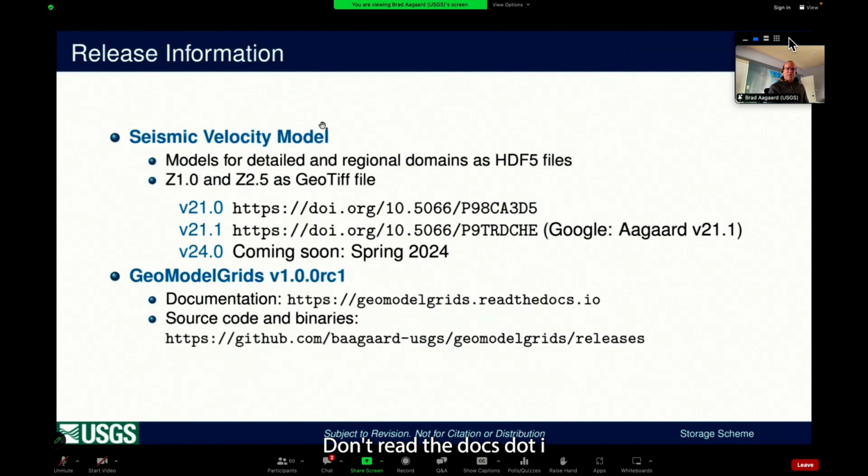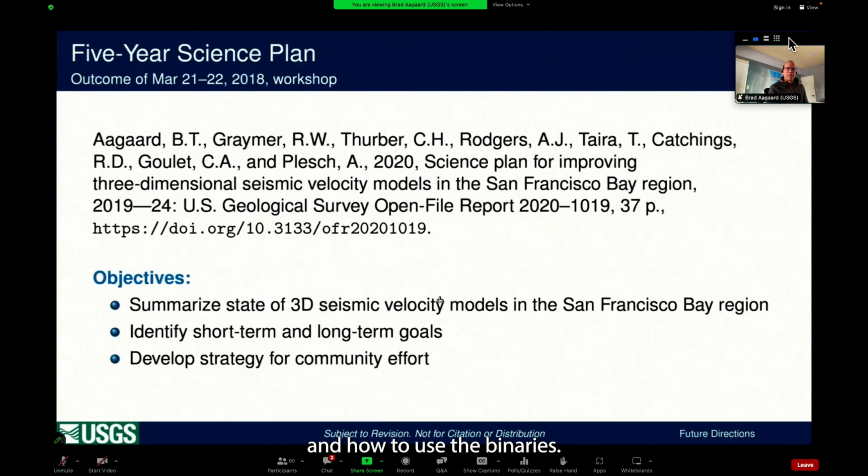geomodelgrids.readthedocs.io. Release information, version 21 is available on the USGS Science Base. Rather than try and hunt down the DOI, either look at our paper that was published in 2022. Also, the easiest way to find it may be to just Google my last name and version 21.1, and that tends to come out on top for these two releases. As I mentioned, the documentation for geomodelgrids points to the repository where you can download the releases with installation instructions and how to use the binaries.